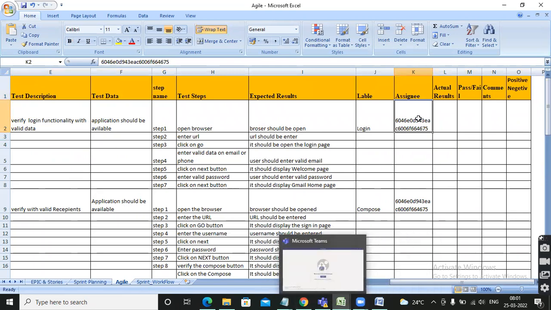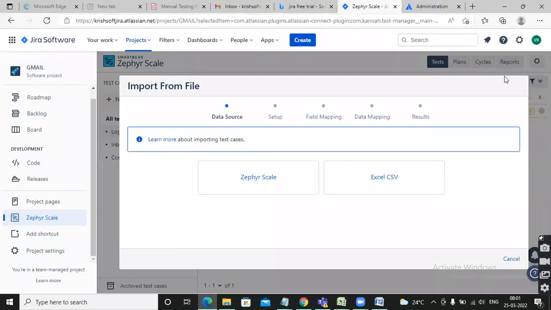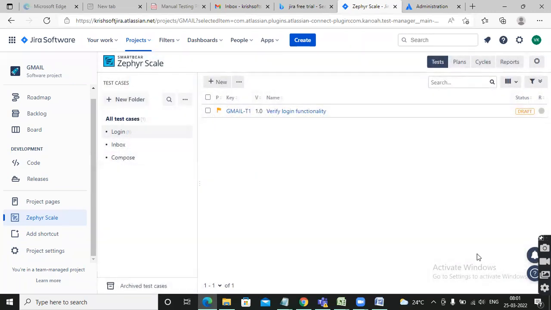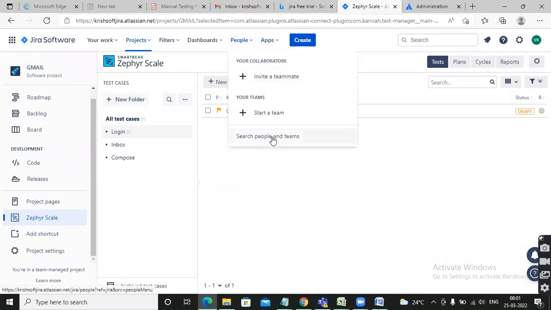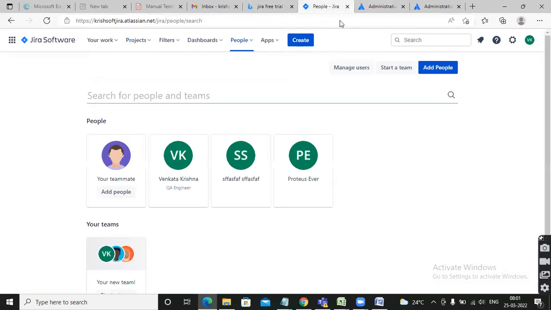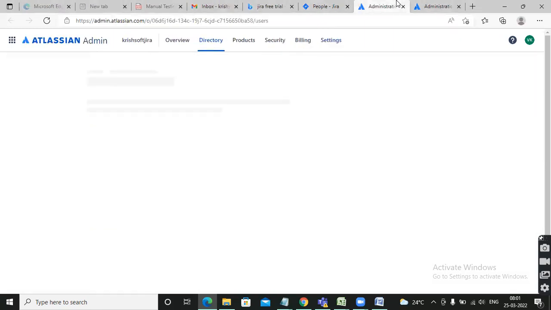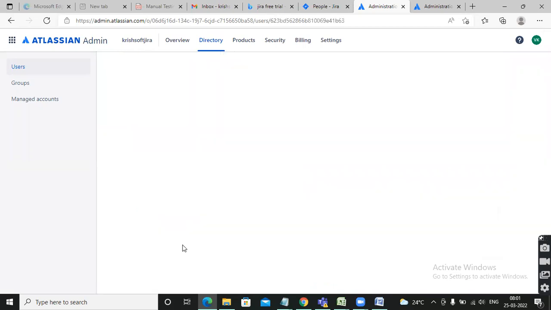How you need to update this ID? Please carefully observe here, guys. You want to see the ID now. How can you see it? Go to the people. Search people. You can go here, manage users. Okay, our username is there. You can click on Venkata Krishna.